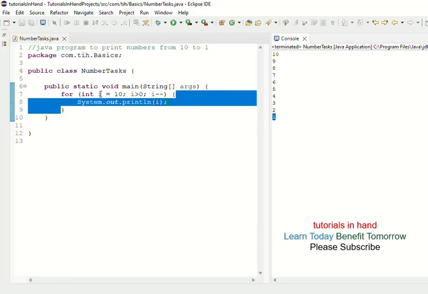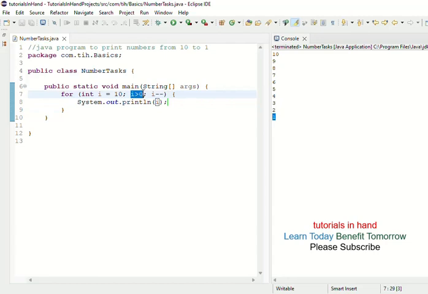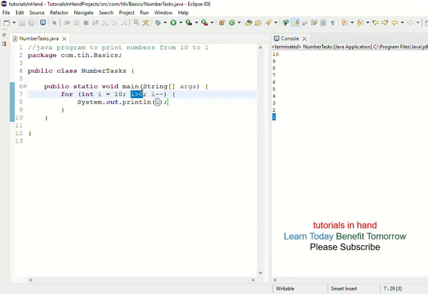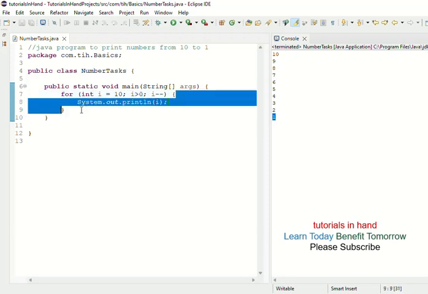And once you reach 1, what will happen? 1 greater than 0 is compared, which will turn out to be true. This will also get printed, and thus you are getting 1 printed over here. But after that what will happen is 1 minus minus will result in 0, and in the next iteration 0 greater than 0 will be compared, which will turn out to be false, and thus you will not be allowed to enter within this, and the loop will end. And once the loop ends, you are not printing any other value which is less than 1. So 0 is not getting printed.